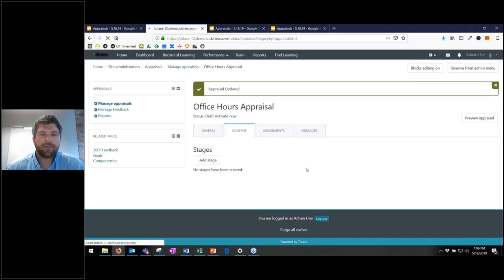Now we're going to drop into the Content tab. You will see here that we are now in our appraisal, and that we now have the ability to add stages. You'll also see that the status here is set to draft. So nothing is going to get sent out until you activate your appraisal. But don't do that until you're ready to actually send it out. Otherwise, you'll have to make a copy and start again with a brand new appraisal.